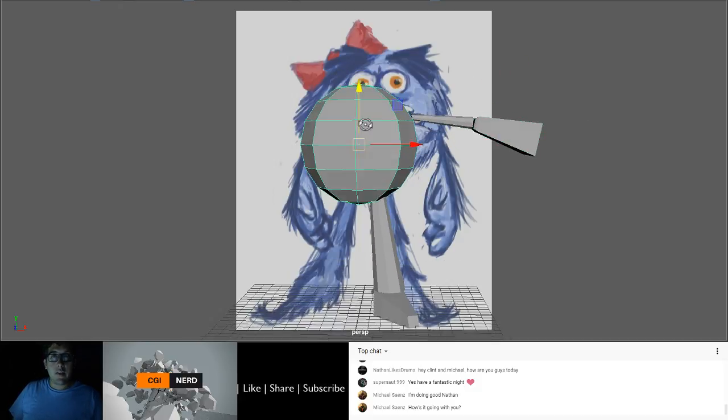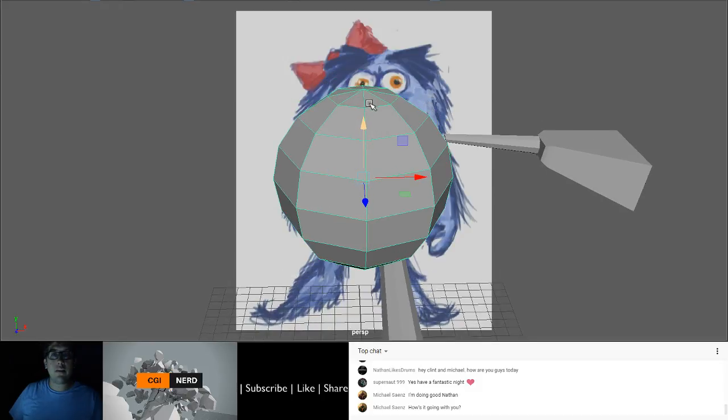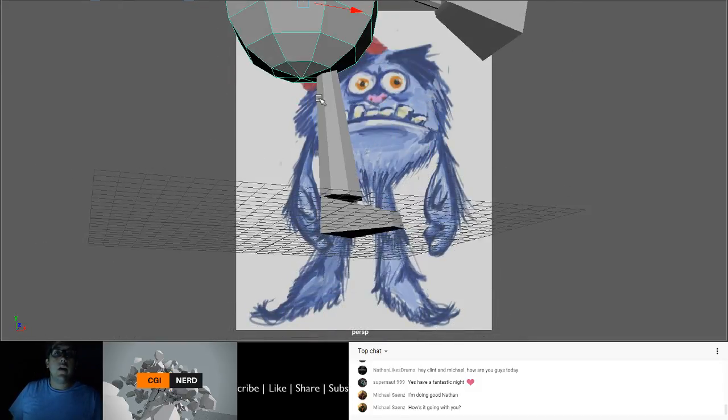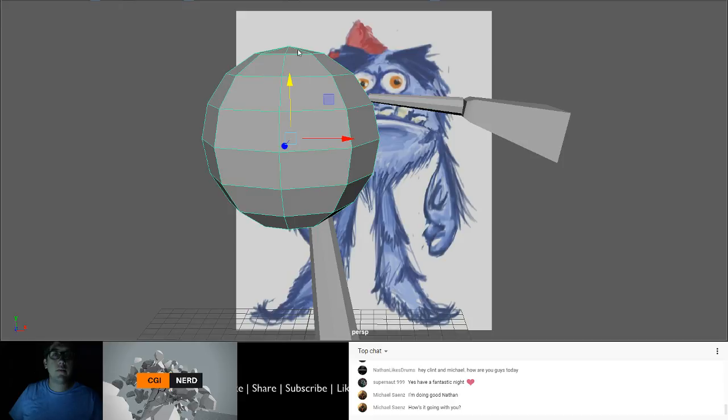One of the things with the character that I don't like with starting off with the sphere is that we have all these triangles that come into the top and on the bottom here. So I actually like to go in and get rid of all these triangles. I'll clean it up.